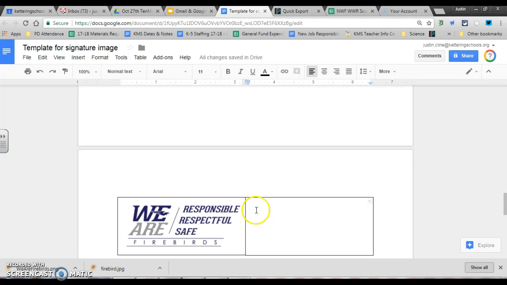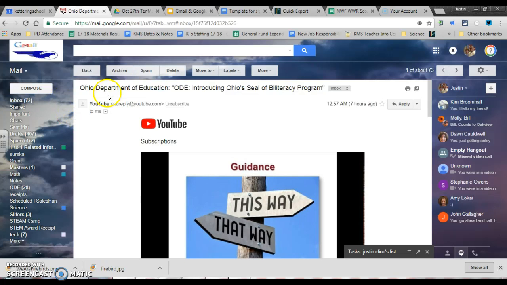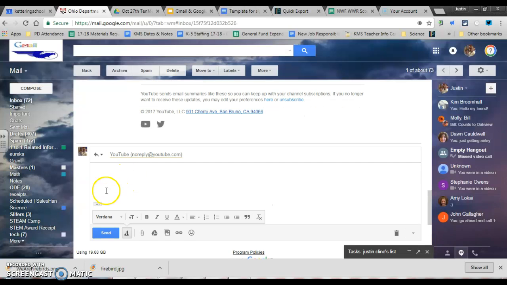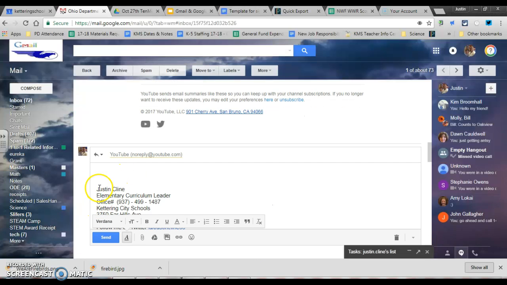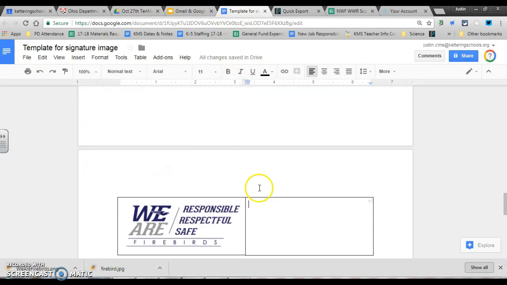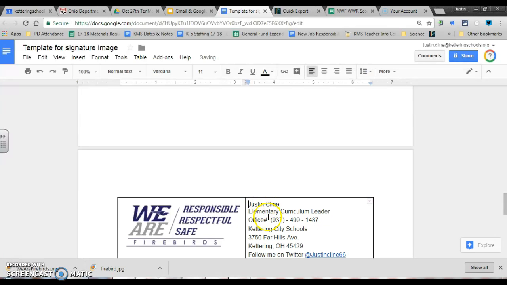And then on the right is where I put my signature. For this, I would just go back to one of my emails, or go to the bottom where it allows you to reply. I click reply, and then you see the three dots. I can go ahead and just copy my signature. Control C copies it. Go back into my template, hit Control V, and it pastes it. I have to hit enter to bring everything to the top.